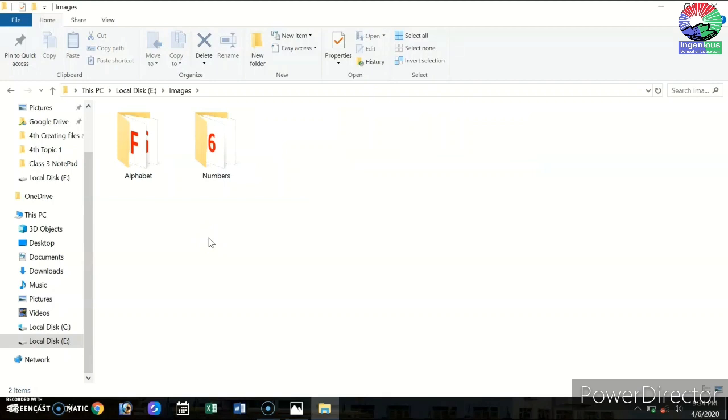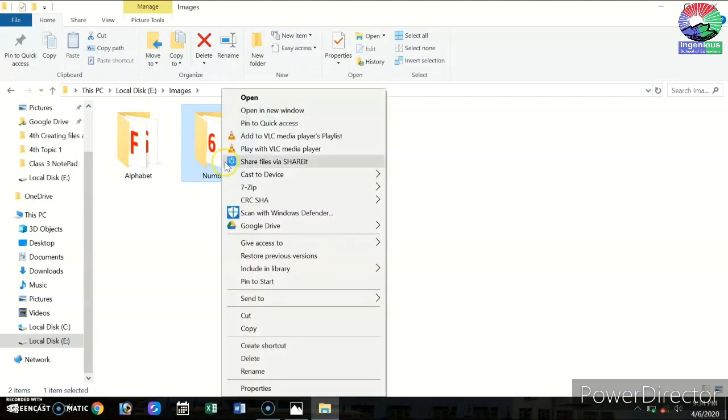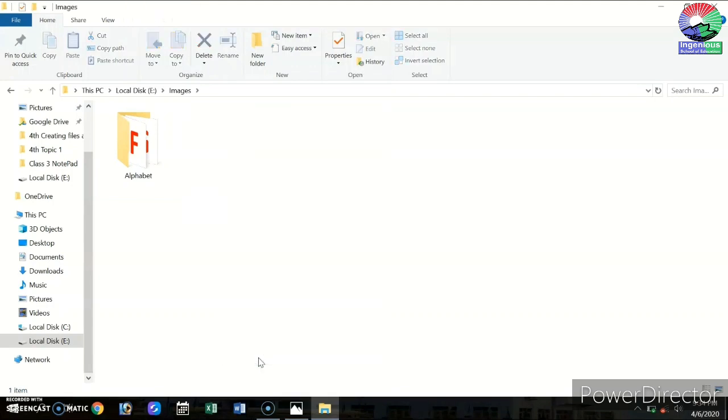Now say for example I no longer need this number folder. I don't require these number images. I want to get rid of this folder completely. There's a simple way to do it. Bring the mouse pointer over this folder, right click and delete. That folder is gone now. You didn't require that folder, that folder is gone now.